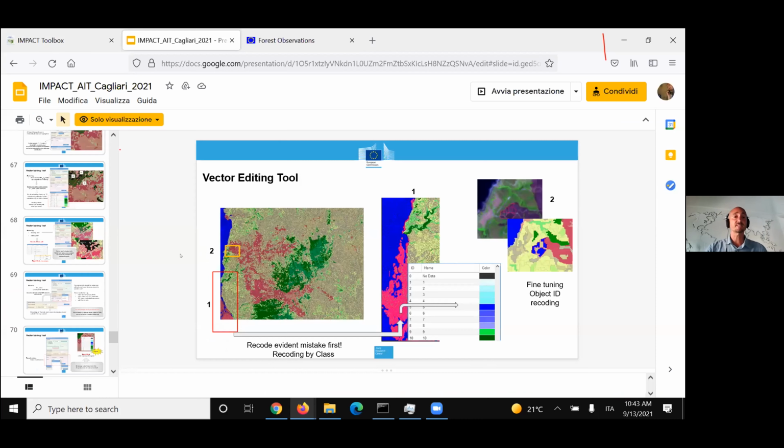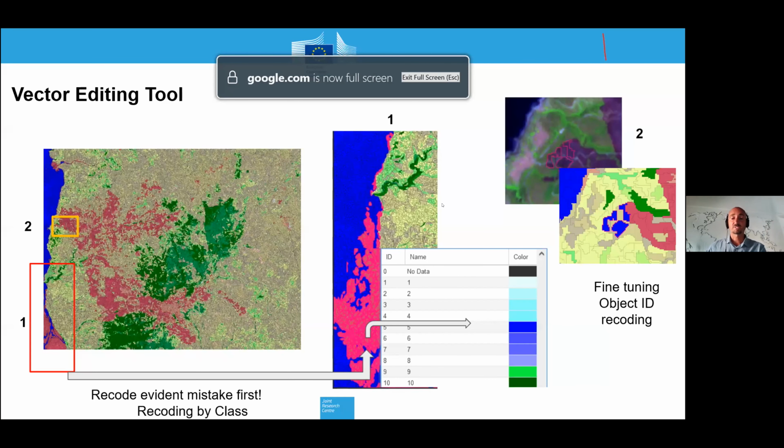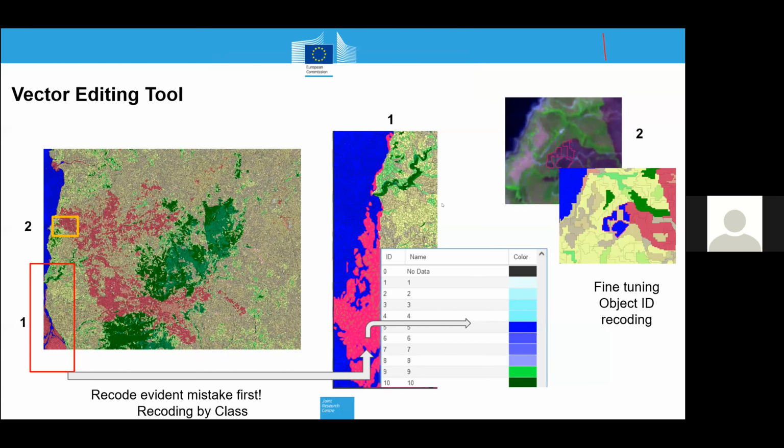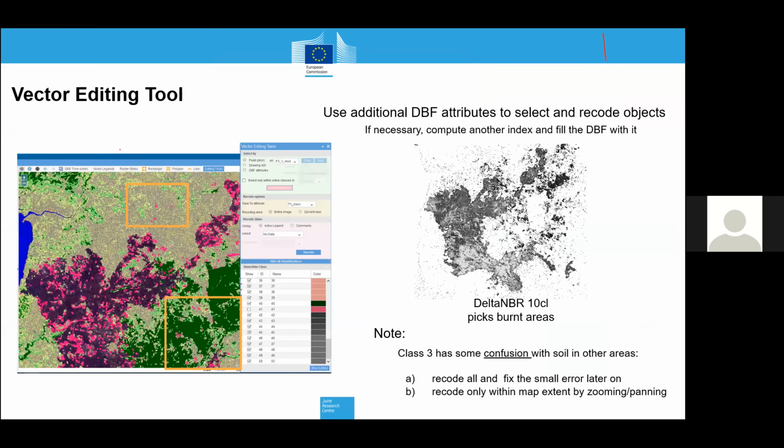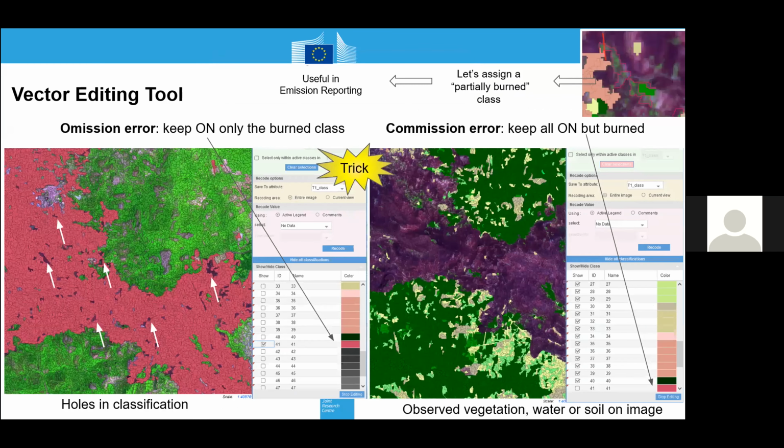So the message is rely on any kind of material you have in order to be able to classify your objects. So you can use, in this case, the delta NBR, you can use the automatic classification, you can use NDVI if you are looking at the vegetation, NDWI for water, and so on. So those are all tricks that are speeding up the classification.